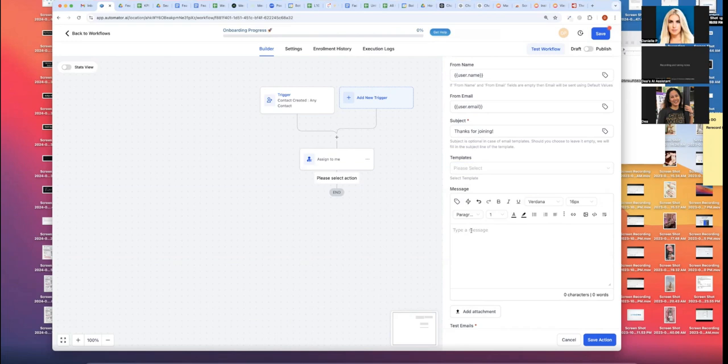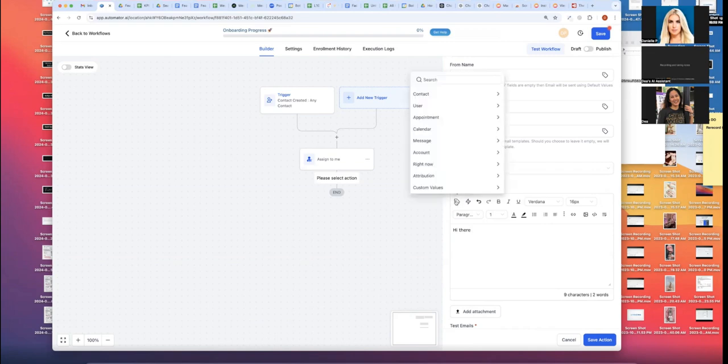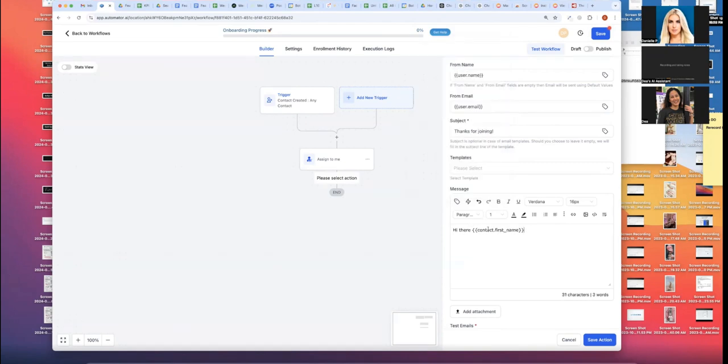If you don't want to use a template and you want to actually write out your email, that is fine as well. And I would just put hi there. And to pull in the actual contact's name, you're going to click on this custom values ticket. Go to contact. You are the user. They are the contact. So go to contact and put first name. And now you'll see, hi there, contact first name. But when the person receives it, it will pull in their information. And I'm going to say, thanks for joining us.